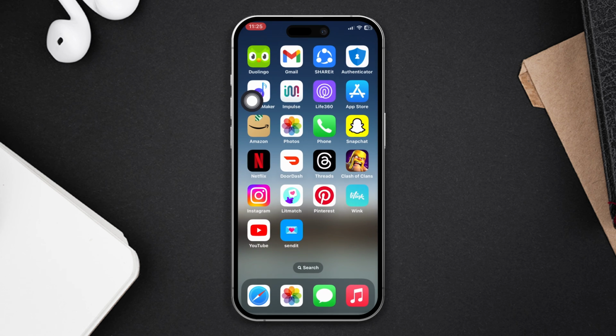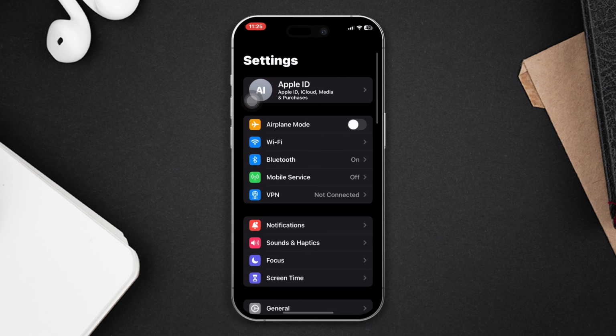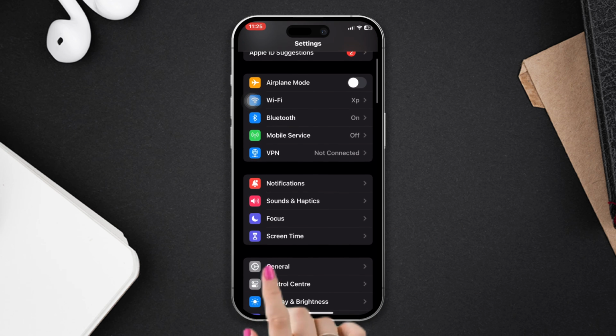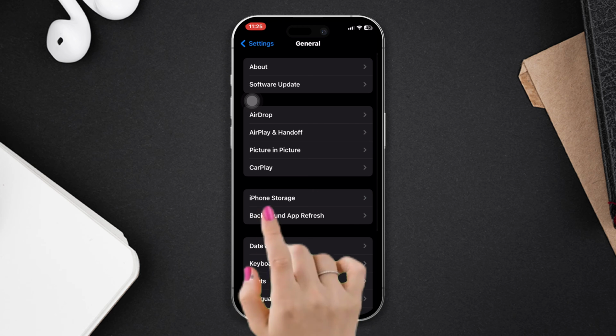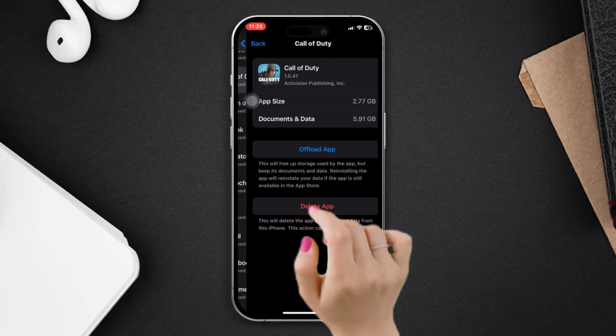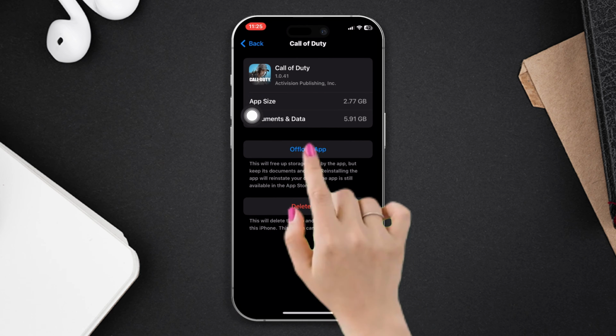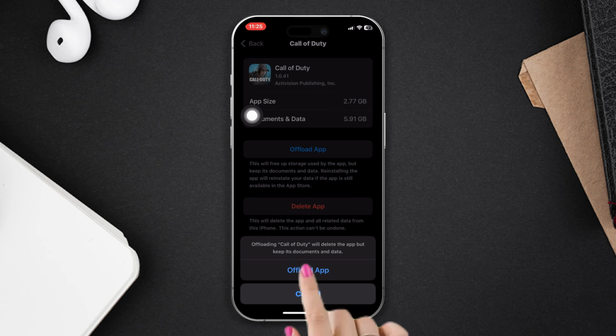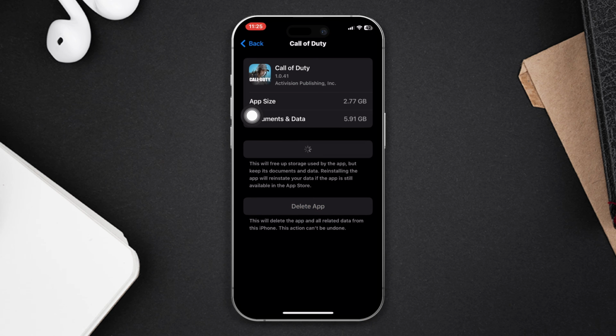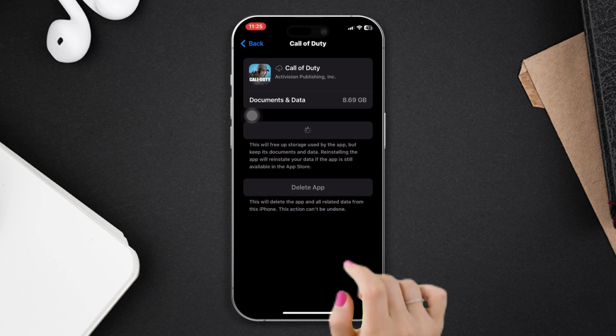Solution 2. Offload the Call of Duty game. Open Settings, scroll down, tap on General, now tap on iPhone Storage. Find the Call of Duty game, tap on it, tap on the Offload the app button, and tap Offload again. Now reinstall the app and check whether your problem is fixed or not.